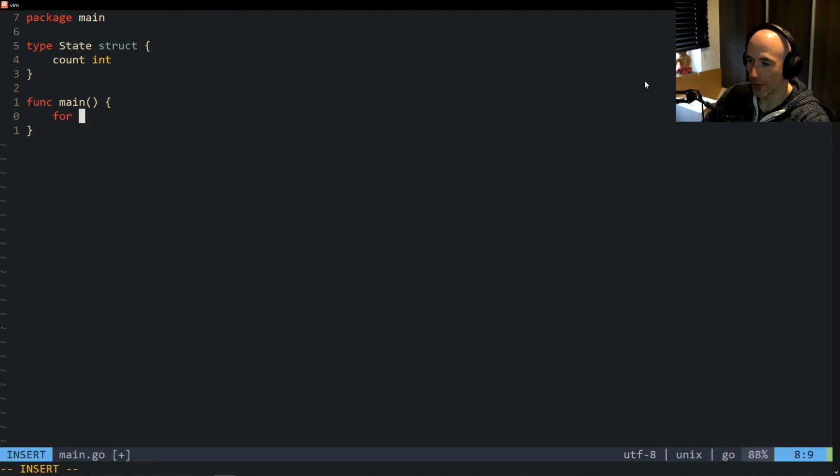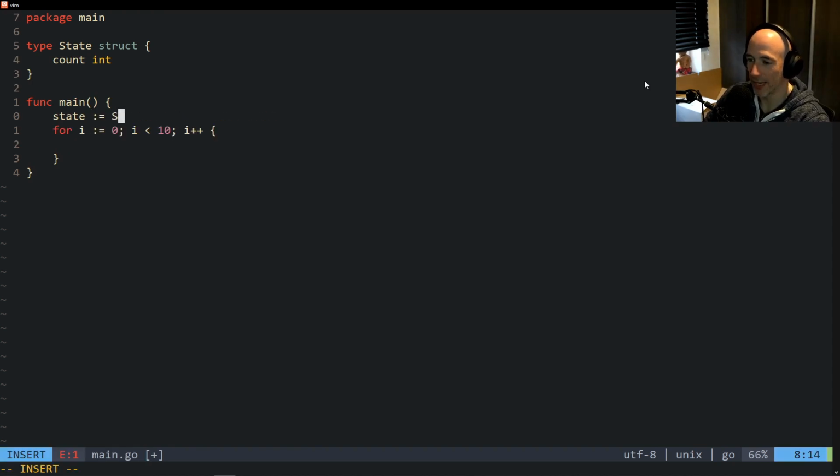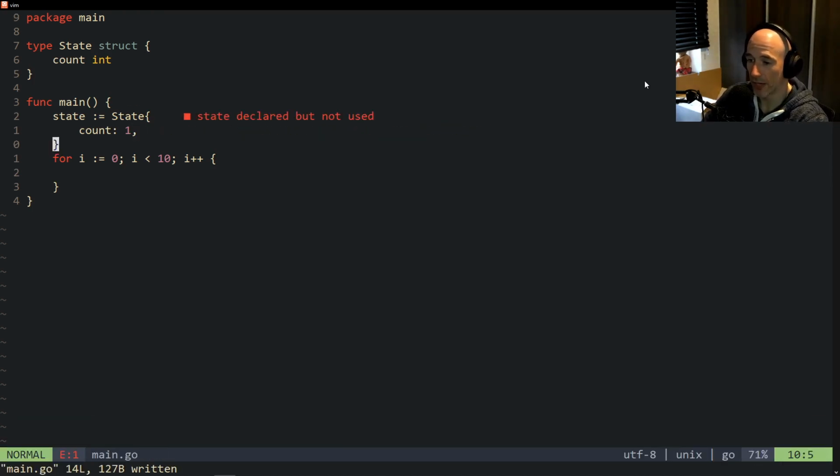And we could do something like this. Let's say we're going to make a for loop, y equals 0, y is smaller than, for example, 10, and then y plus plus. And then first of all, let's initialize a state here. So state is going to be state. It does not need to be a pointer. It could be, could not be. And the count is basically, I don't know, maybe 1 or something. Nobody cares about the count.